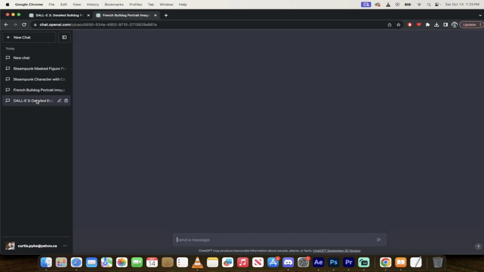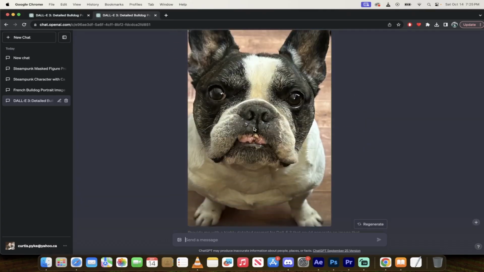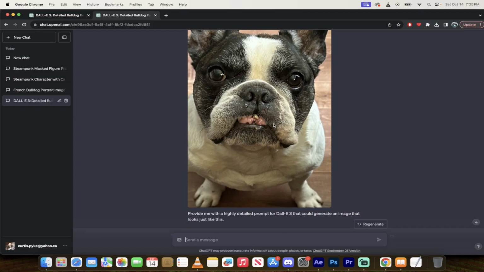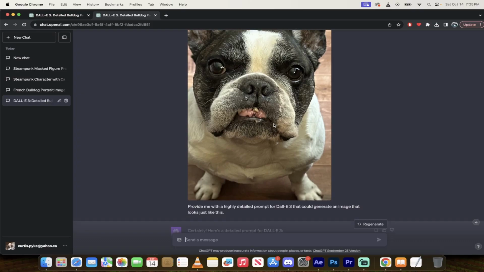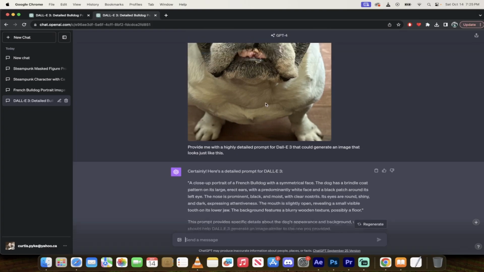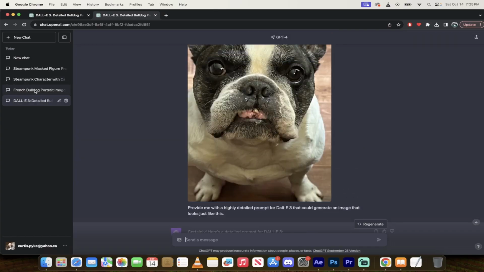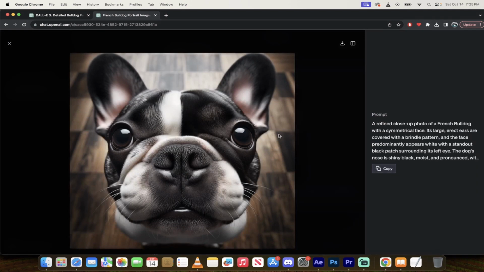Here's an example. Actually, no, let me show you this one here. Pardon me. This is a picture of my dog before he went in to get some tuffy surgery. And God, he's a handsome boy. He's a little old now, but he's just the loveliest dog. But I uploaded this, the same method, and this is an image that is not AI generated. And I said, hey, provide me with a detailed prompt for Dall-E 3 that could generate an image that looks just like this. And it went ahead and it created something similar to this for me.